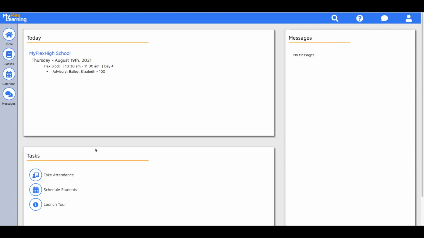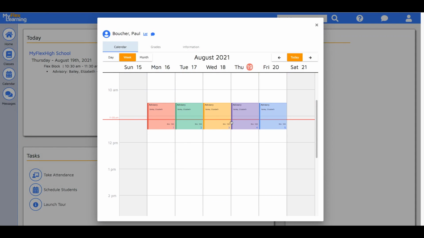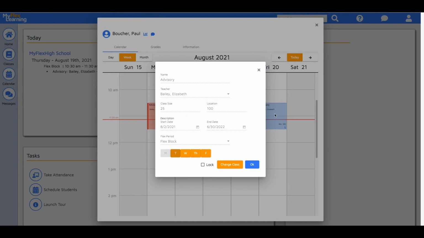Now that you've taken attendance in Myflex Learning, you can also view and edit a student's Flexbox schedule. The easiest way to find a student is to search from the home page. I can search by student name, and when I find the student I'm looking for, I can view their schedule. I can also click on any day and change the class that they have during their flex block.